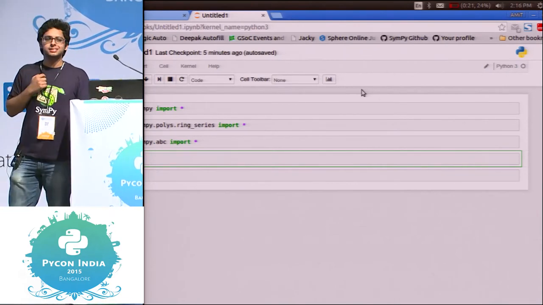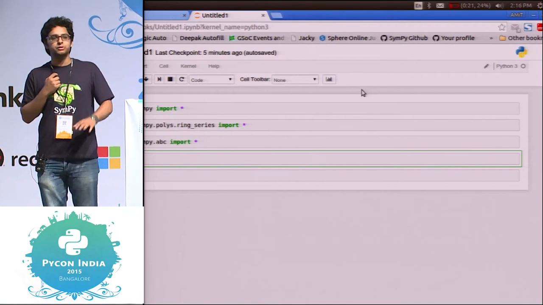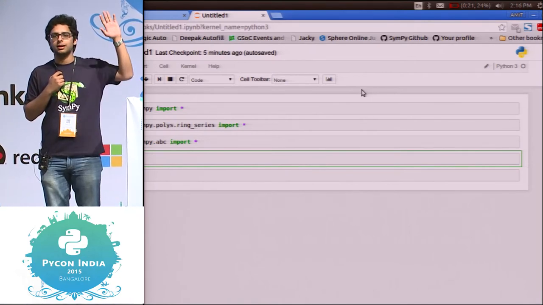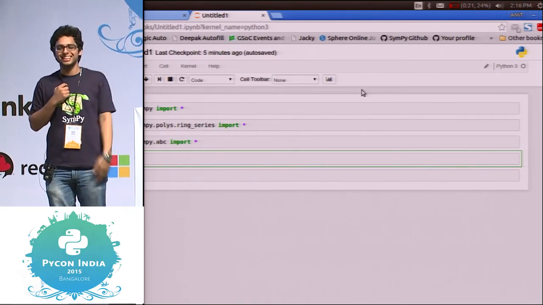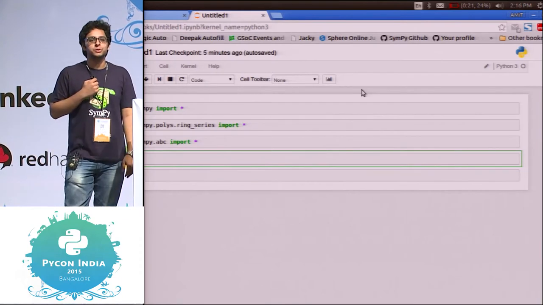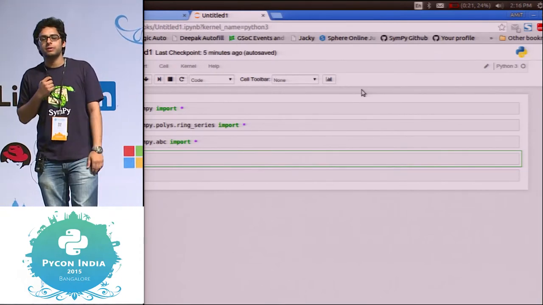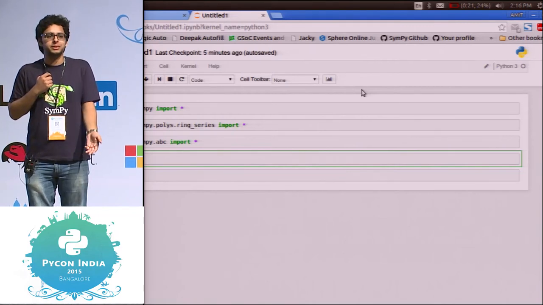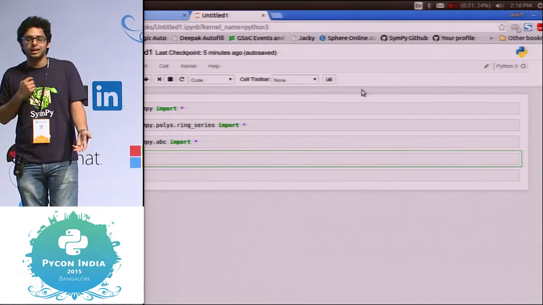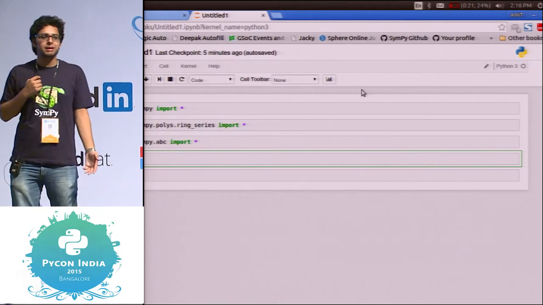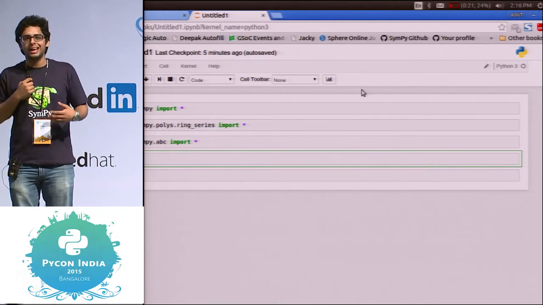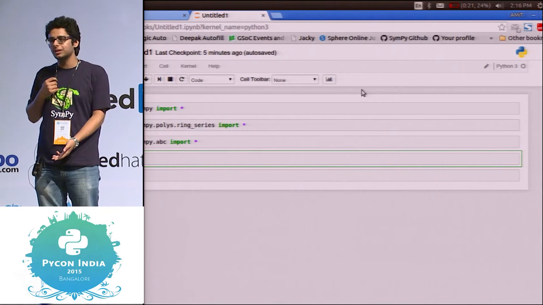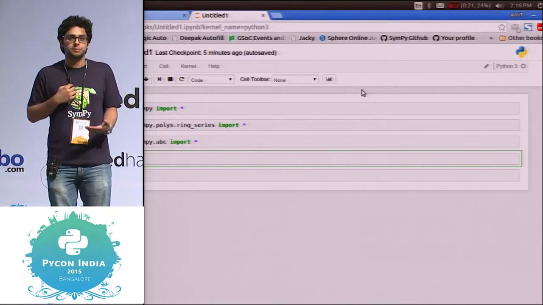So SymPy is a symbolic mathematics library. How many of you attended the SymPy workshop? Nice. So, those of you who did attend, SymPy is a symbolic mathematics library. The difference between symbolic mathematics is the difference between pi, pi, and 3.14, the value of pi. So symbolic mathematics is everywhere, right? Anytime you're doing a calculation, the initial steps are actually symbolic.